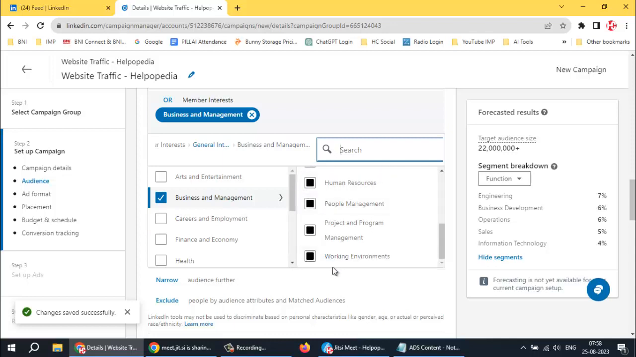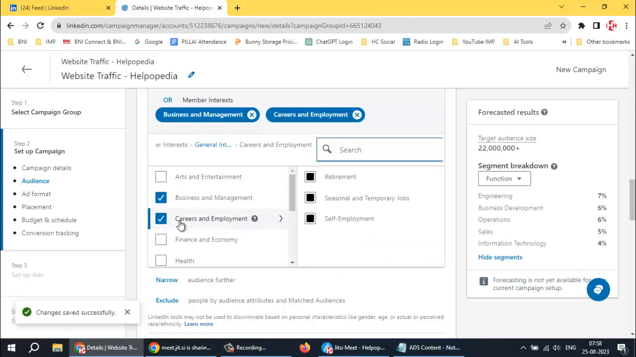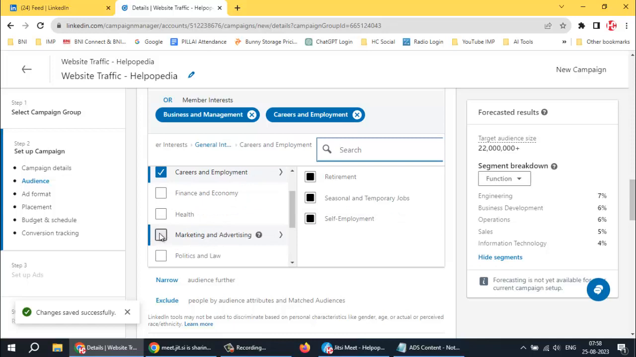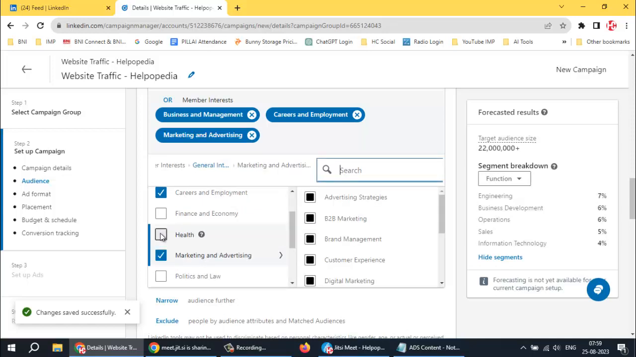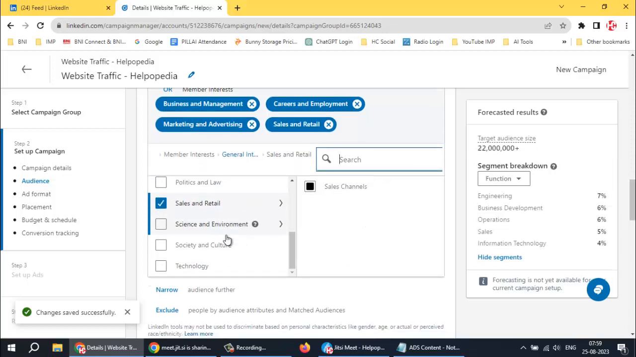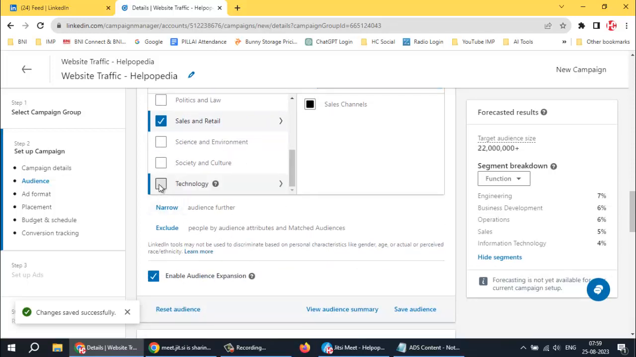So by default everything is selected. Careers and employment I can select, and marketing and advertising I can select, and sales and retail I can select, technology I can select. So like this I have selected my audience.